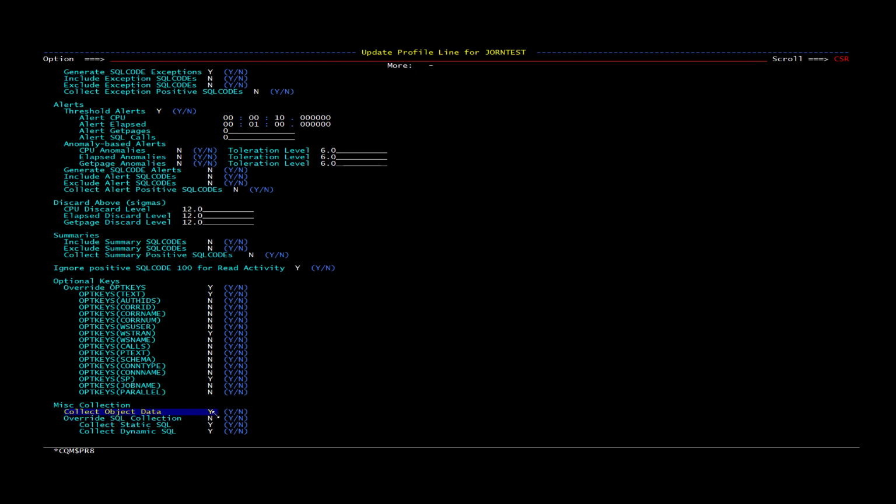So you can collect object data. Again, there's a collector level parameter in the parameter file where this is turned on and off, but you can turn it on and off for specific workloads as well. Collecting object data can be very useful, for instance, for a distributed workload where you don't have any packages to look at. Do note that when you turn on object data, we will have a hook into each get page. And so for get page intensive workloads, this hook is driven many times and can cause additional overhead. And then finally, you can turn on and off static and dynamic SQL collection if you want to.